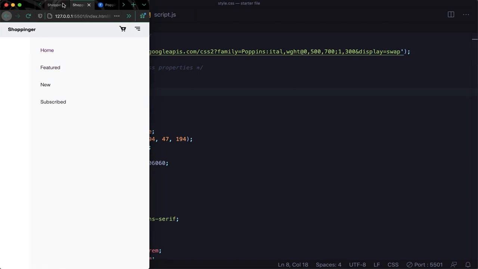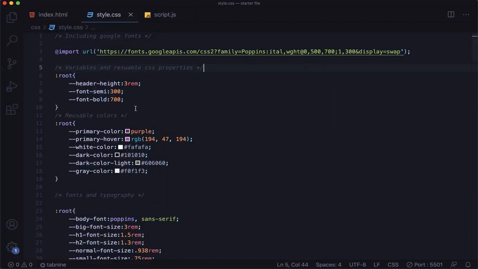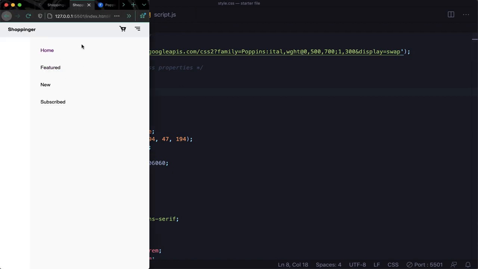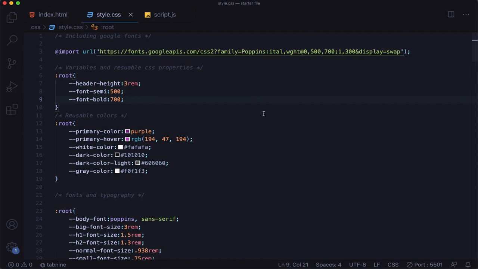Yeah, a little too thin, okay? So we are going to use 500. So let's change this to 500, okay? So everything should be working fine, okay? So this was a quick video about the problem that we are getting related to the font weight.